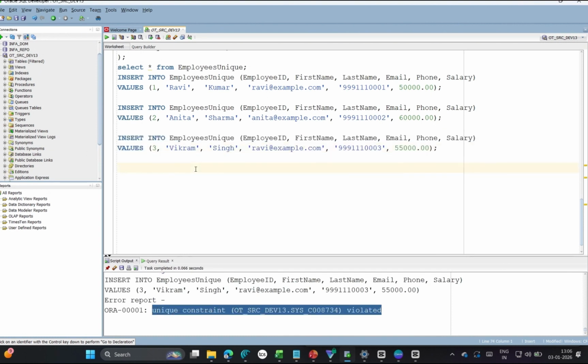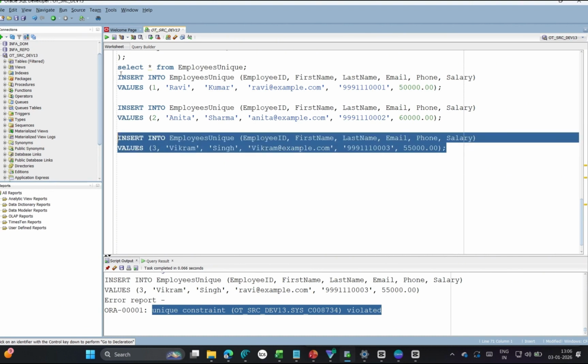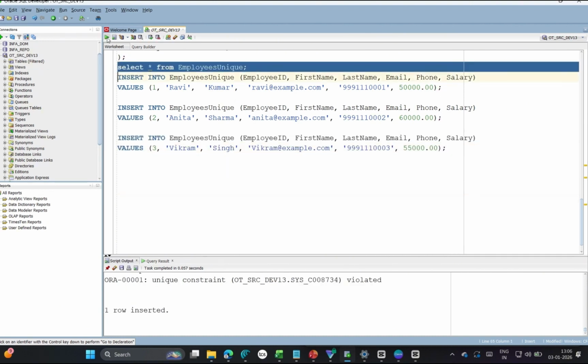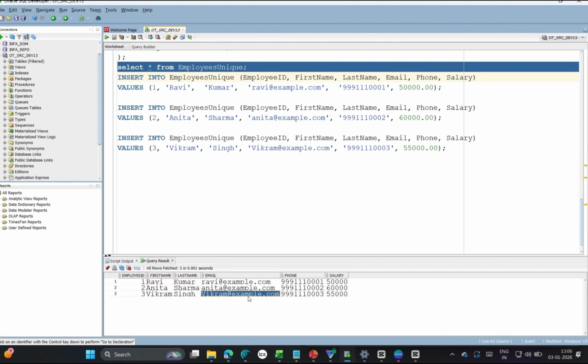Okay, let's see practically. Yeah, see, it throws an error: unique constraint for SRC violated. SRC is the schema name. Like this, it violates, and the line shown is the insert statement that is violating.